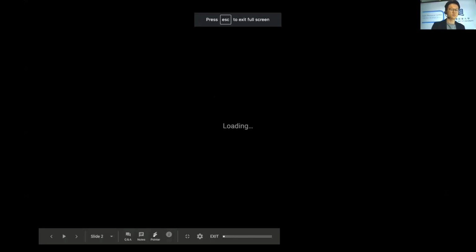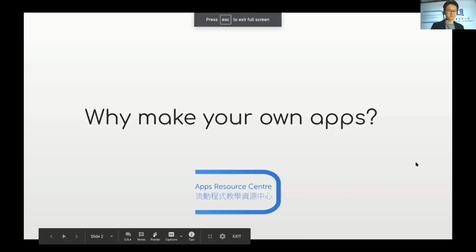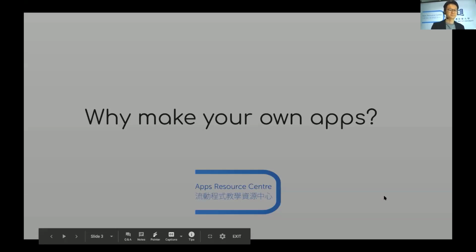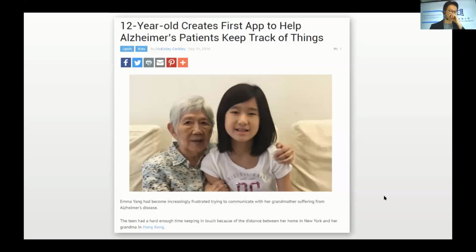So why do you want to make your own apps? This is one newspaper clip I found a couple of years ago. She made it to the news. I think she's from the US, and her grandma is living in Hong Kong, and her family had moved to the US already.